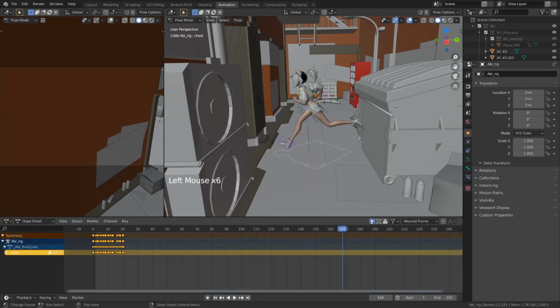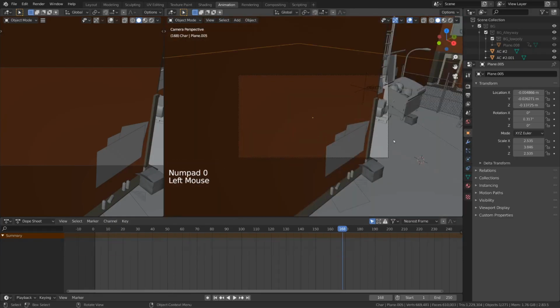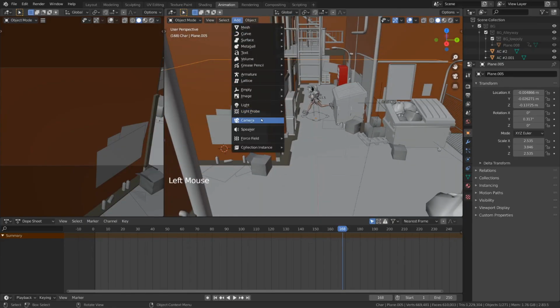The next step is to add a camera to our scene. We do already have the default camera, but in case you don't for whatever reason, just remember you can add a camera through the Add menu up here or by pressing Shift A and going to Camera.